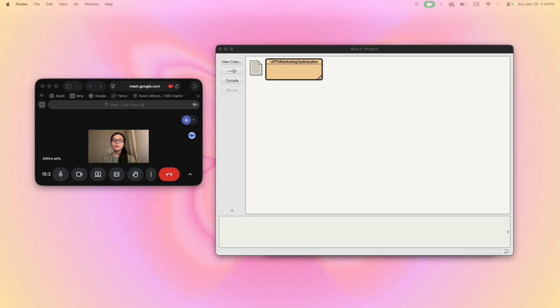This UPTM Marketing Optimization, or MCOP, is kind of similar to TSP, which is the Travelling Salesman Problem, and we can include that problem in this project because it's similar to what we are going to solve. Alright, without further ado, I will walk you through the UPTM Marketing Optimization Program.